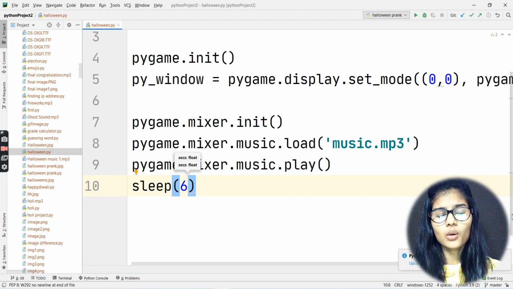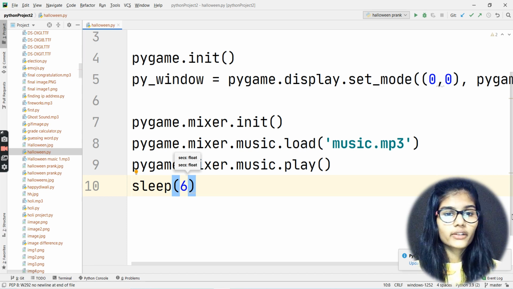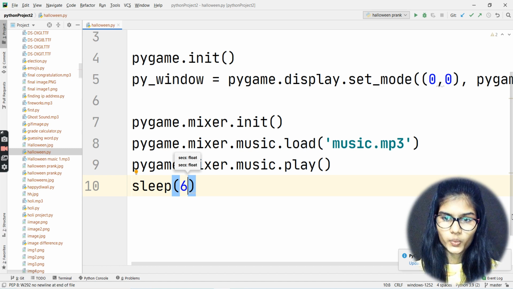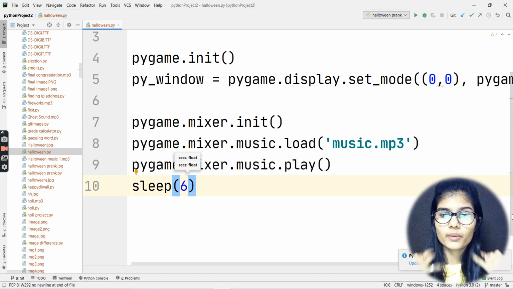Let's say you wrote 60, so that will be 60 seconds. You wrote 70, so that will be 70 seconds. It will automatically treat that in seconds. If you want that in minutes, multiply that by 60 and it will be converted into minutes as well. Okay, so I hope I am very clear about whatever I have just told you regarding the sleep function.